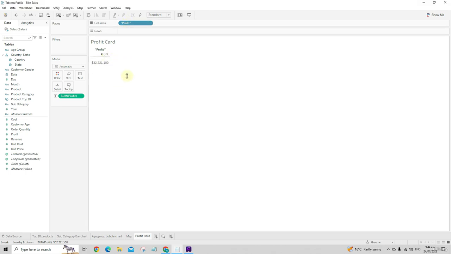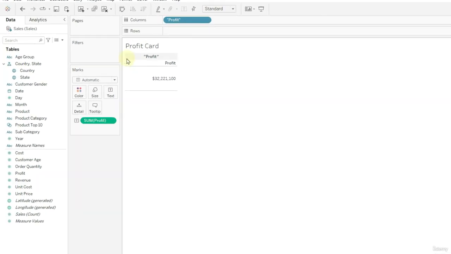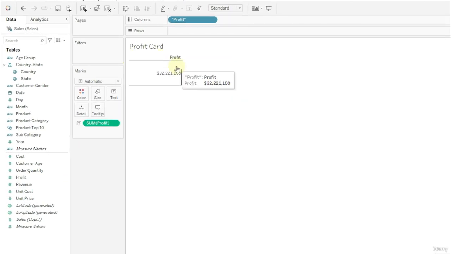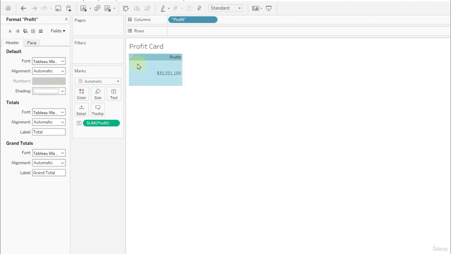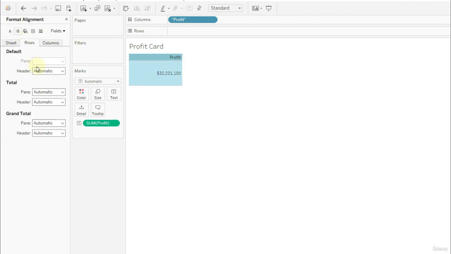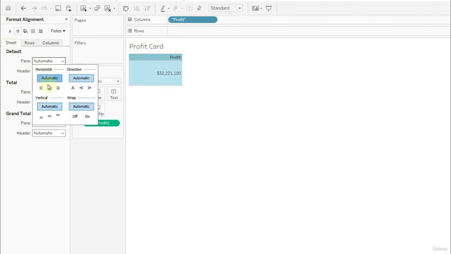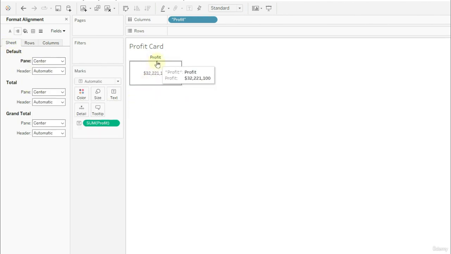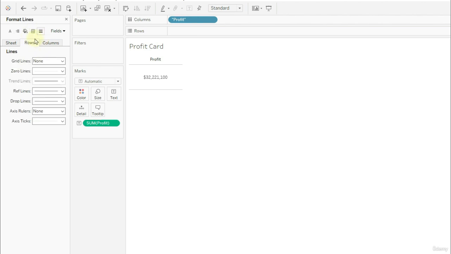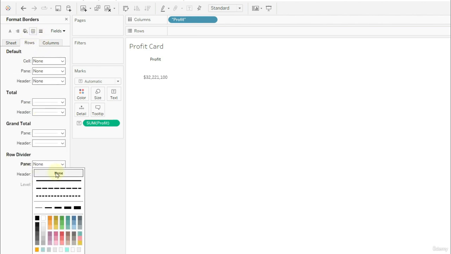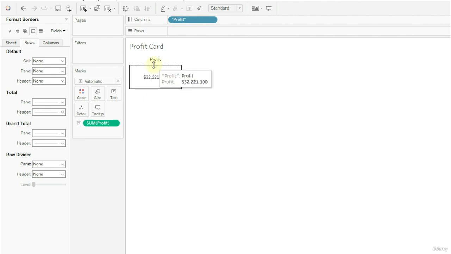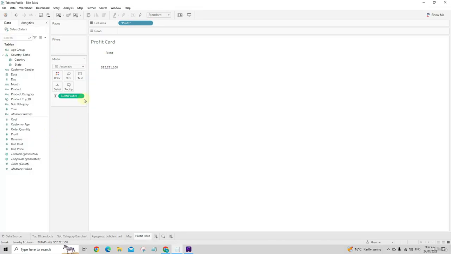Okay, so we can make this a little bigger. I'll drag it across, and I'm going to right click and hide the field labels, and then we'll format this on the left hand side. For the sheet in the pane, I'll make it all center, and then we can hide our grid lines. It will be our row dividers, and I'll change it to none. Okay, so we'll leave the profit card like this for now.